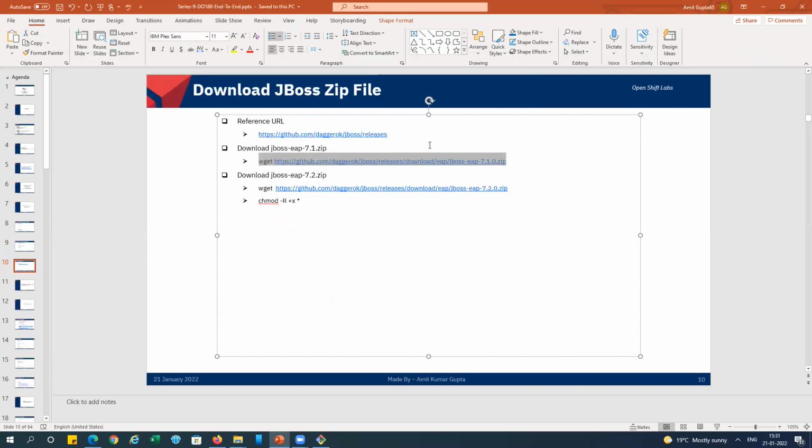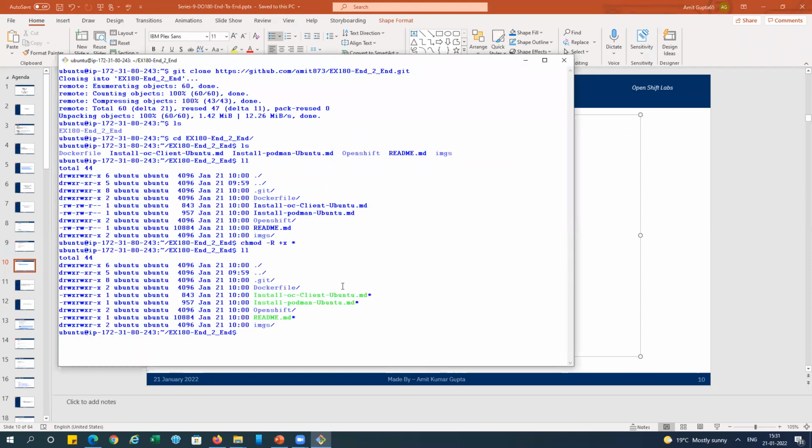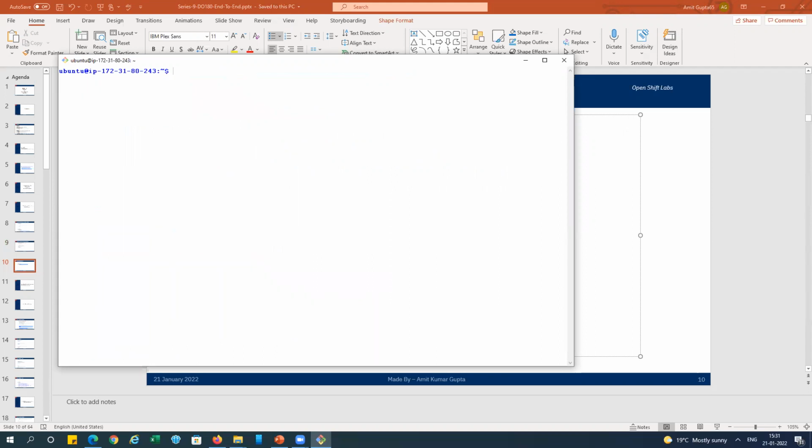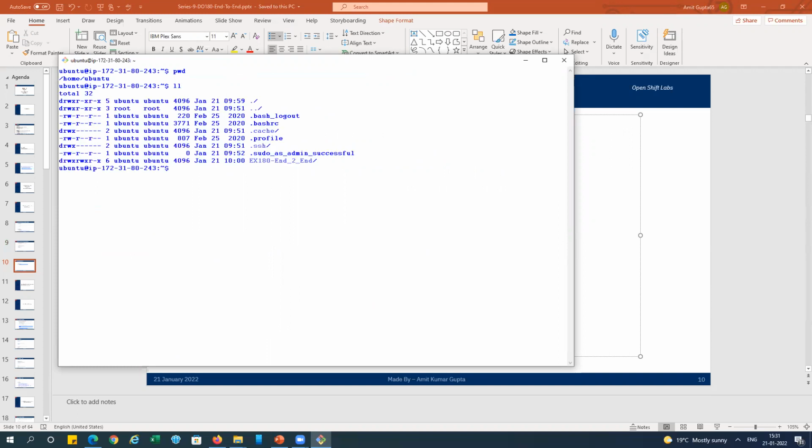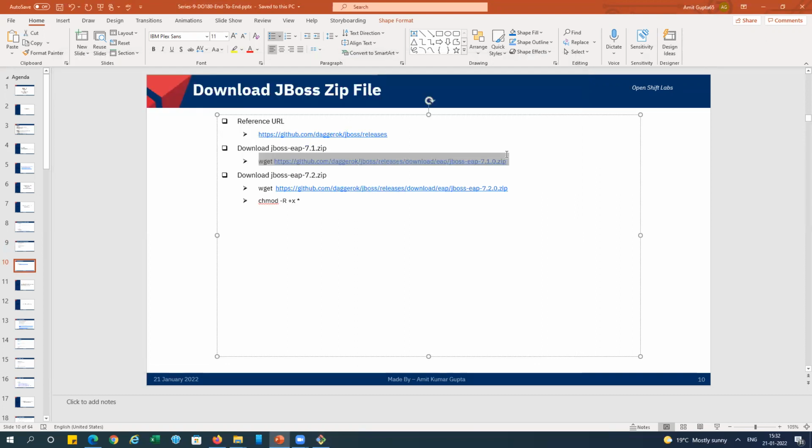If you want any other older or newer versions, you can go to this GitHub URL and get them here. I will show you those things. Let me first clear this screen. This is Ubuntu, and you can see we only have multiple files that we copied earlier. This is the repo. I'm copying this outside the repo, so I'm just using wget for that URL. Sorry, this is not copied. Let me copy it again.